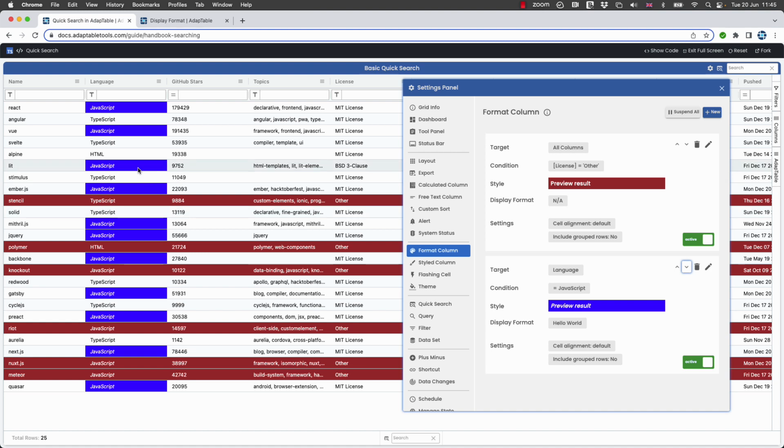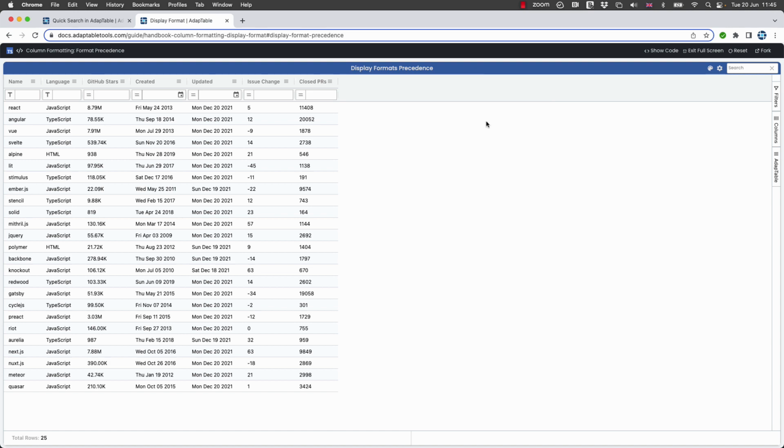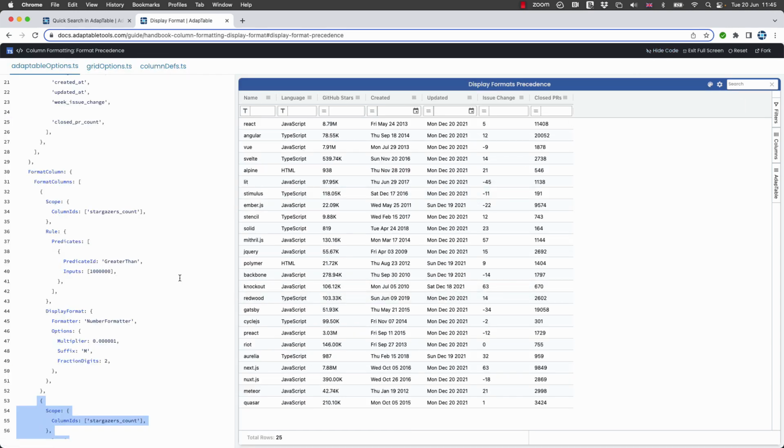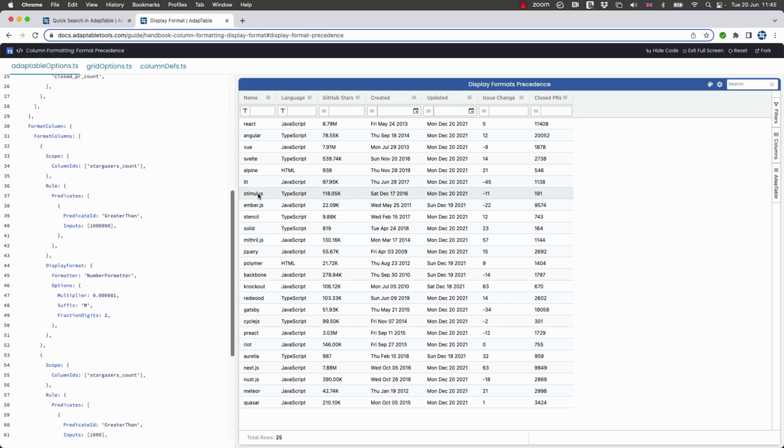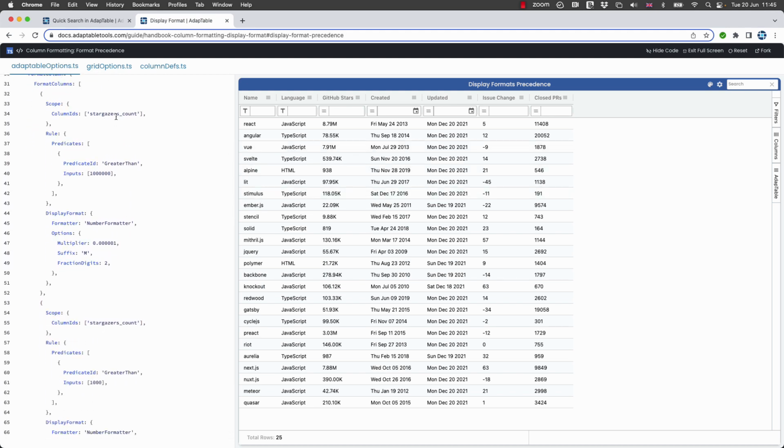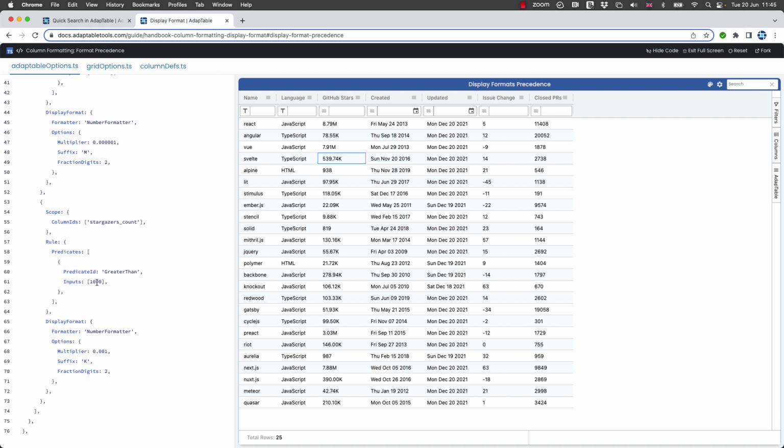Now that might not be so important if you've just got a couple of styles, but where that does become important is in a demo like this. So for instance, let's show the code, and you can see here that we've got two format columns on this Stargazer's count. One is if it's greater than 1,000,000, then we use the M display format. That's how we get that value to be 8.79M. But this one here uses the second one where we say if it's greater than 1,000, then we use this one, which is why that value becomes K.